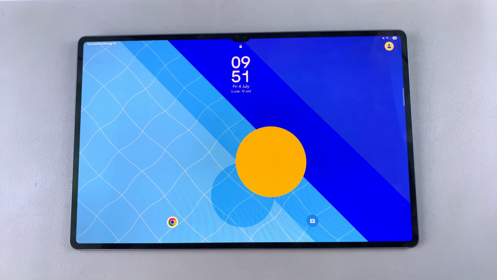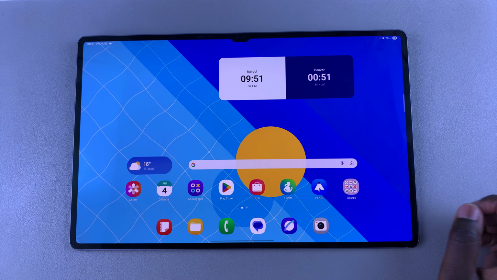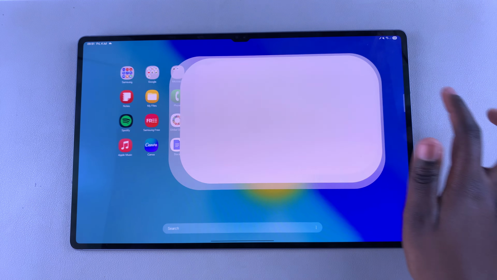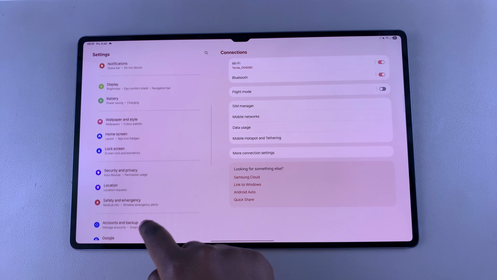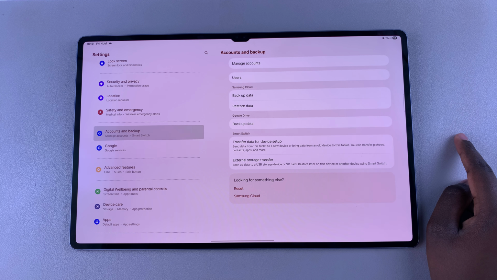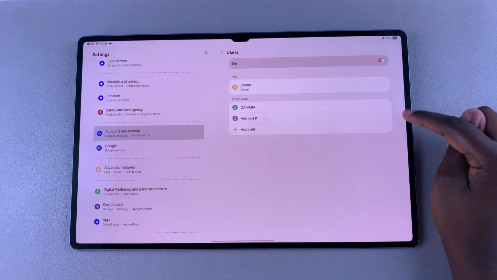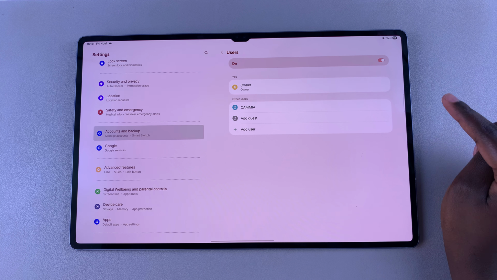Once you've successfully switched back to the owner account, you're just going to go ahead and unlock your tablet. Then from here, you're going to navigate to settings. Under settings, you're going to scroll and select accounts and backup. Under accounts and backup, choose the option users. And then from here, you can see all the user accounts that you currently have on your tablet.